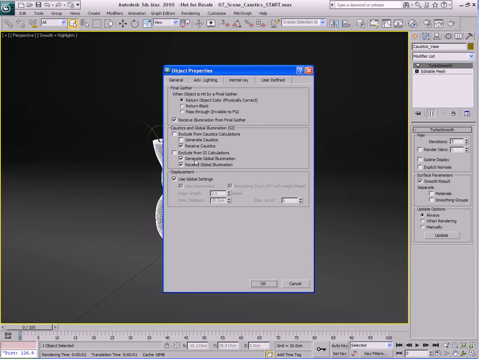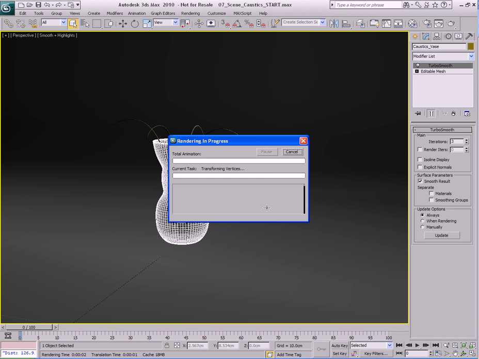You'll notice that generate and receive global illumination photons is turned on. But when you come to caustics, only the receive caustics option is turned on and the generate caustics option is turned off. This is what Mental Ray was complaining about before. So let's turn that option on, hit OK, and now let's render out again.